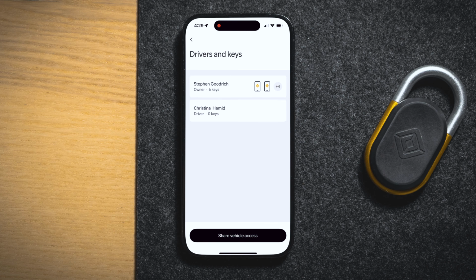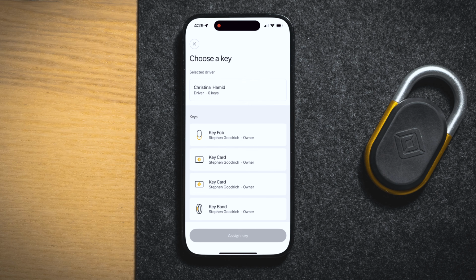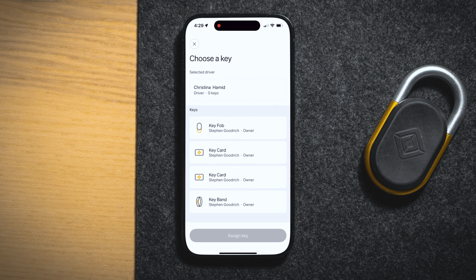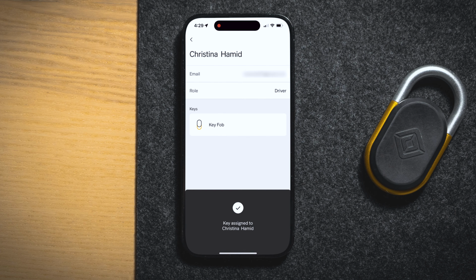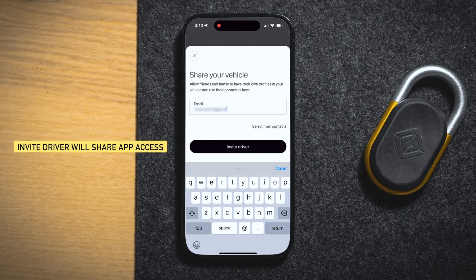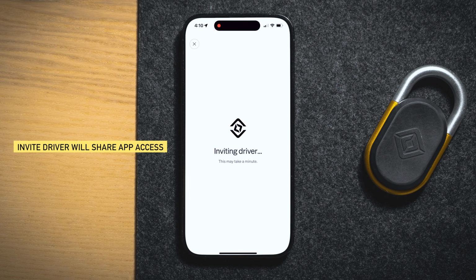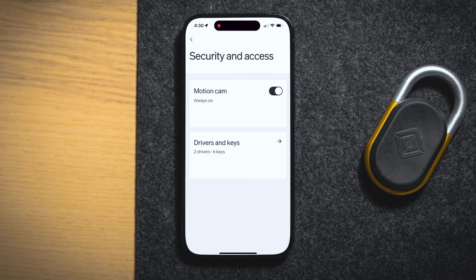And for Christina, I can actually assign a key to her from this menu. So it'll give me a list of all the options for that: the key fob, key cards, or key band. And if I click on one of these, it will transfer that key to her. And that way, basically, if she unlocks the truck with the key fob, it's going to remember that it's her profile. So it'll set the seat, steering wheel, mirrors, all of that based on her saved profile that's in the truck. That's pretty much it right now for security and access.